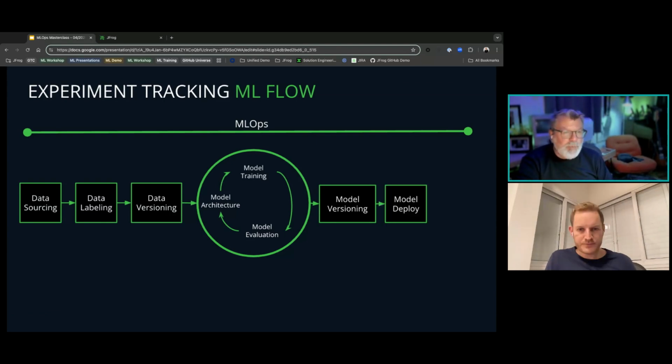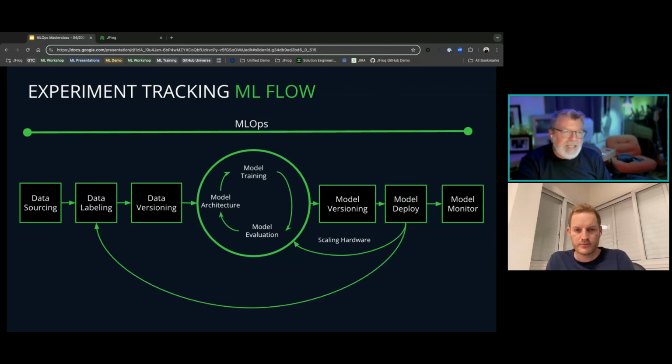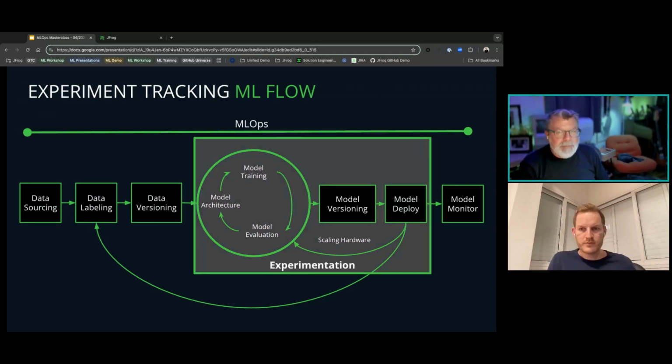And then for that model version, we can deploy it, and then we can monitor it. Based on that, we could scale the hardware that we need as part of this model deployment, or we could take the information we've gathered and send it back. But the sweet spot we're going to talk about today is right here, right? The experimentation phase, making sure that we capture all the things that make up this version that we've deployed and be able to take that information and work with it.